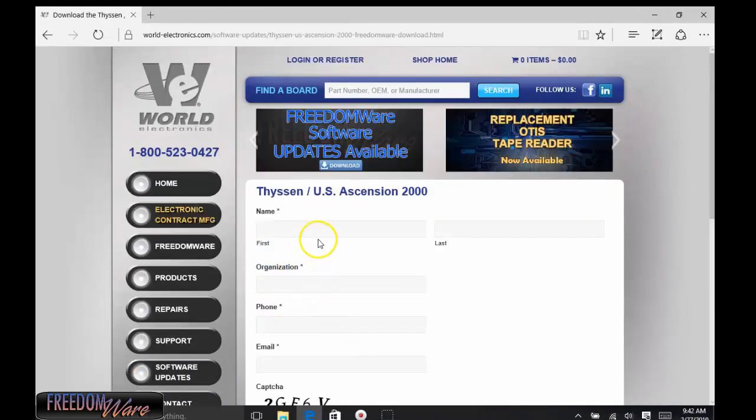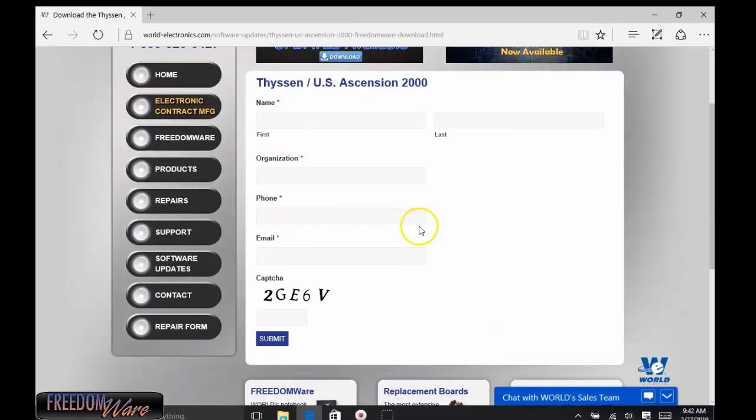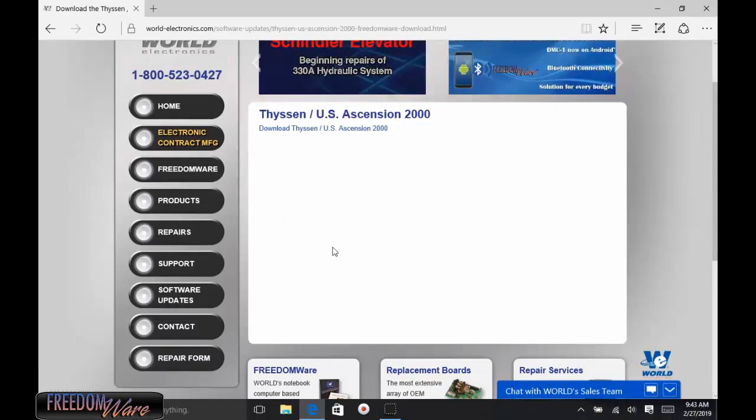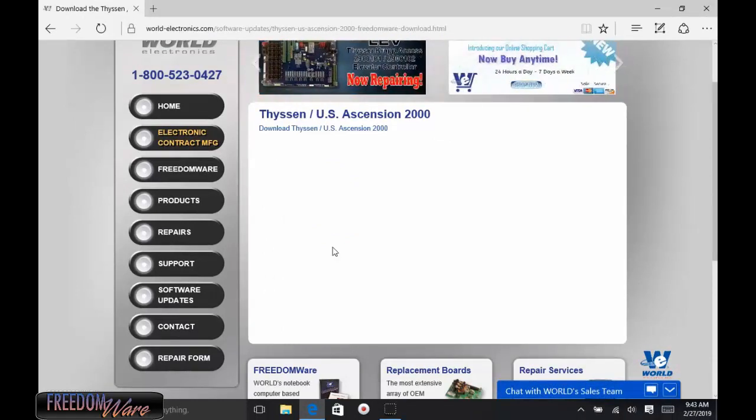After selecting the appropriate software module, you will need to enter in some information in order to get to the download link. So go ahead and fill out these boxes, and when you are done filling out the boxes, hit submit. After you fill out the form and hit submit, a page with the download link will come up. So we should go ahead and select the download link to begin downloading our software update.